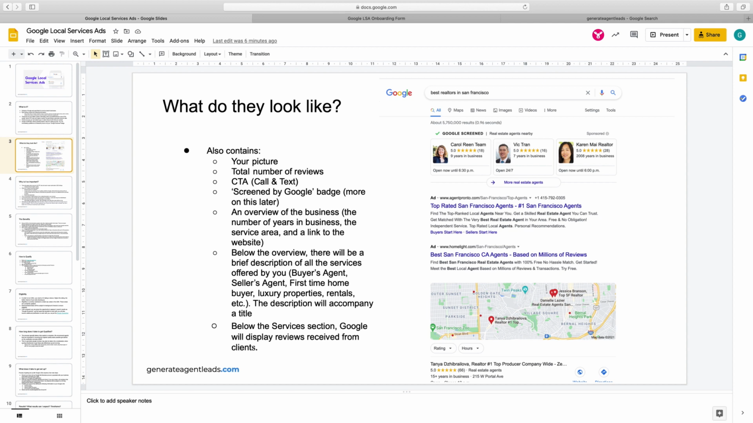So you can see that it's going to contain your number, the total number of reviews you have, your call to action, your Screened by Google badge, an overview of the business, the number of years in business, service area, and a link to the website. And below the description, there's going to be a brief description of all the services that you offer, right? So you're a buyer's agent, you have a seller's agent program, first-time home buyer, luxury properties, rentals, right? You can list all of your services because you are a service provider. And the description will accompany a title, right?